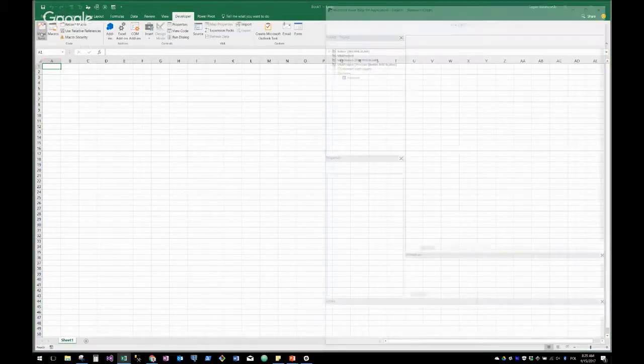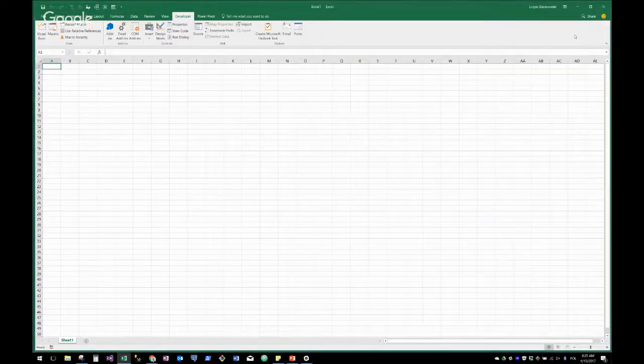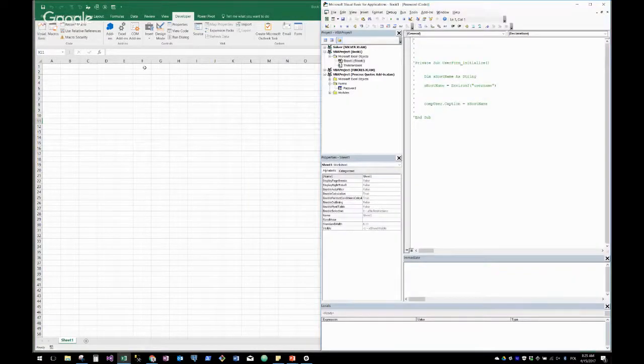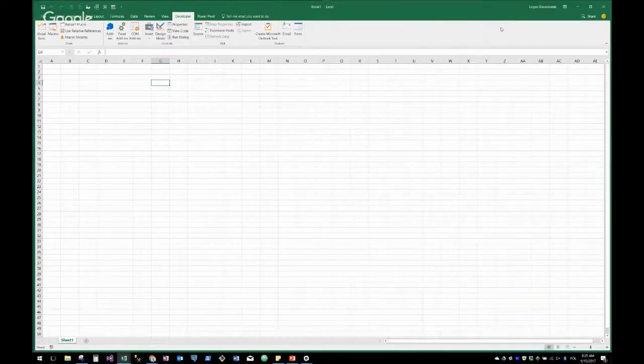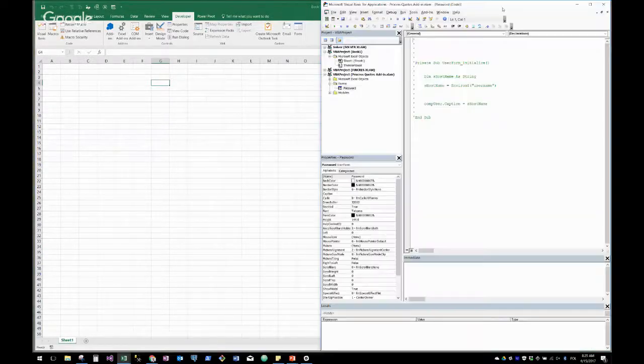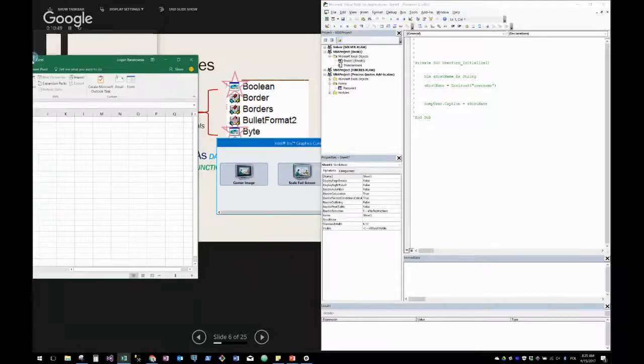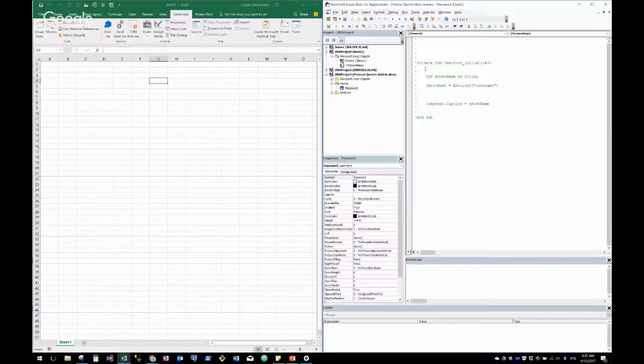You can click right on it like this, or the shortcut is Alt F11. Alt F11 will also open it up if you're on the Windows side, which toggles between, because if you hit Alt F11 again, it goes right back to your spreadsheet. So I usually like to have this open, and I split the screen just like this so I can have both of them open here.